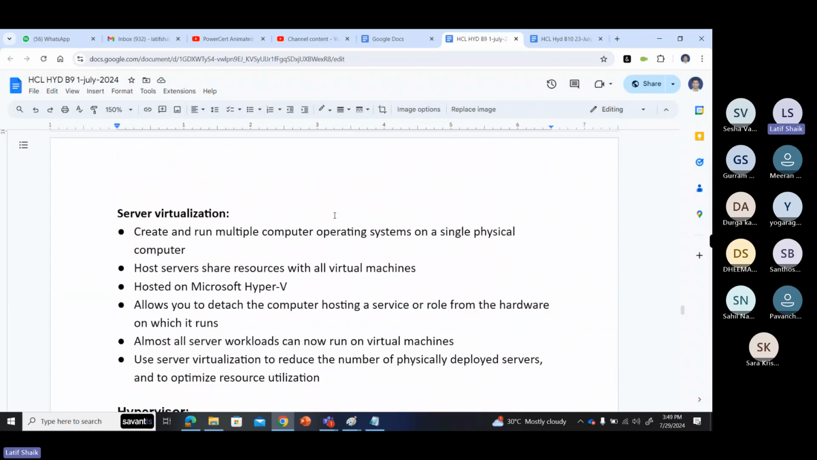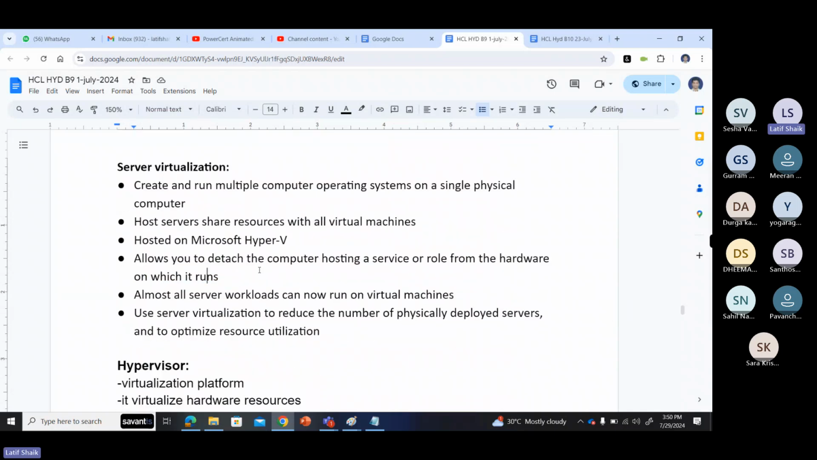What is server virtualization? Once again, we can create and run multiple computer operating systems on a single physical computer. Host servers share resources with all virtual machines. You can use Microsoft Hyper-V. It allows you to detach the computing hosting a service or a role from the hardware on which it runs. Allow to detach means that a virtual machine you create can be transferred to any place.